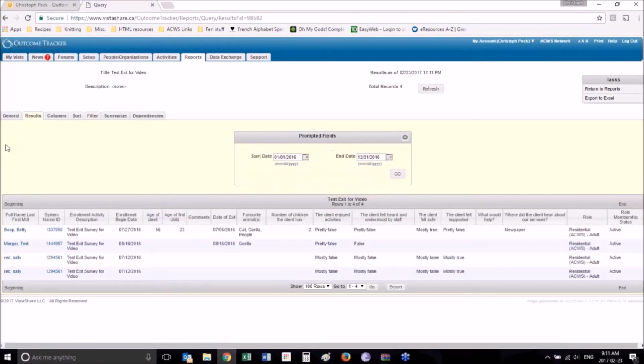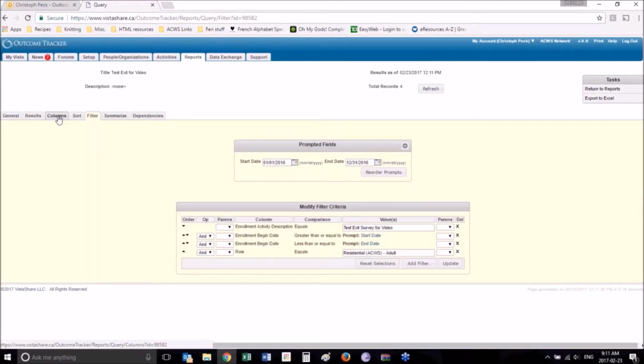Let's see if that changes the results at all. It doesn't change our results at all, so. But that is how you would add a filter. So it's quite easy to add columns and filters after you create your query.